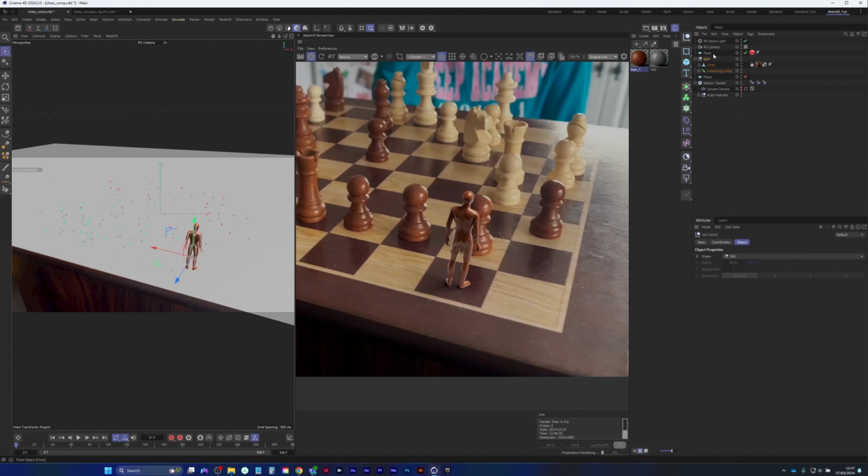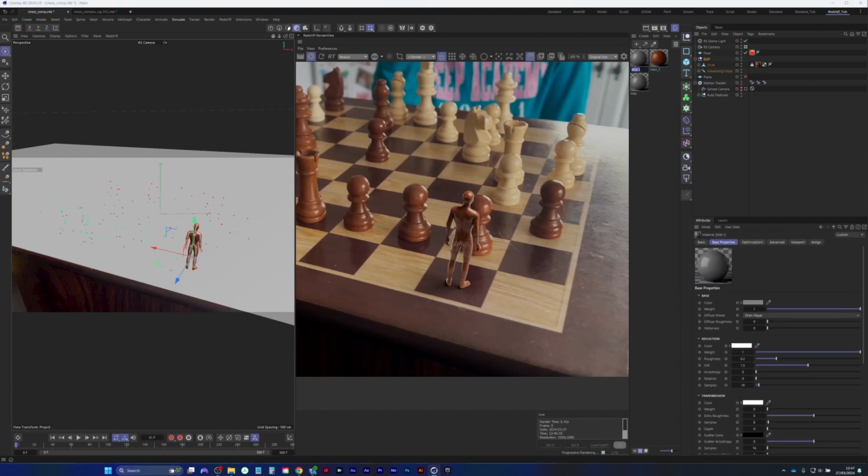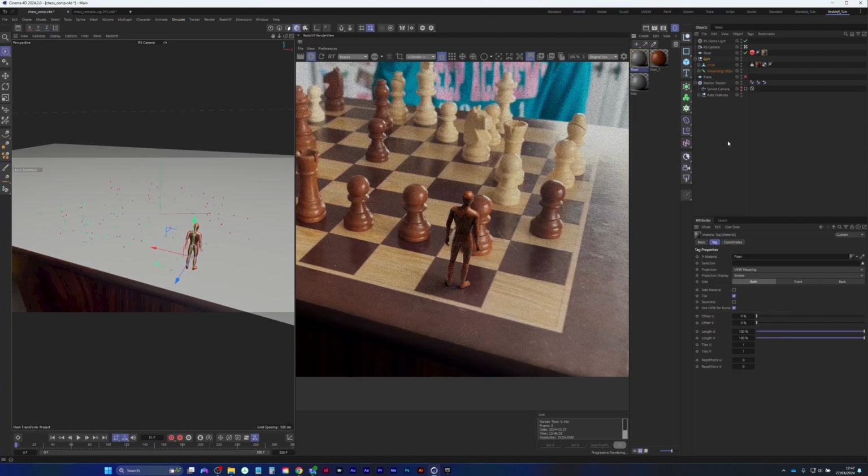So if we go into our floor, grab the Redshift object tag and go to matte, then we're able to crank up the reflection scale. And we need to create a material for our floor, for our chessboard, we'll say floor. So let's create a new material. We'll call that floor. And let's apply that to our floor. So now you can see that we're getting this reflection.